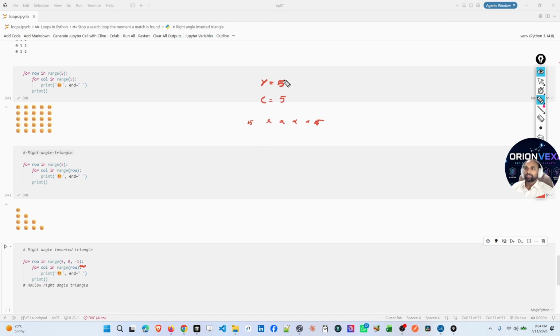Then it will become 4. Column also becomes 4. It will go to the fourth row, that is 1, 2, 3, 4. Then decrement to 3. Column also decrements to 3. Third row: 1, 2, 3. Then decrement to 2. Here also decrement to 2. It will go on, in the second one 1, 2. Then decrement to 1, and column also decrements to 1. This is how we'll be printing in the reverse order.